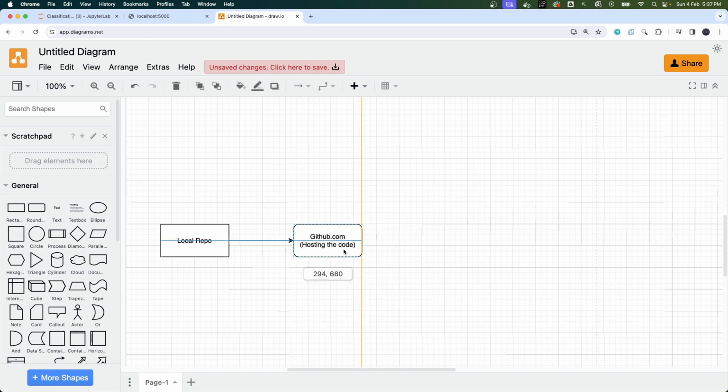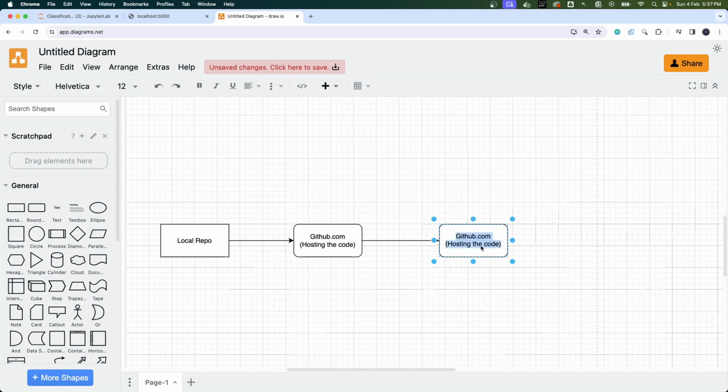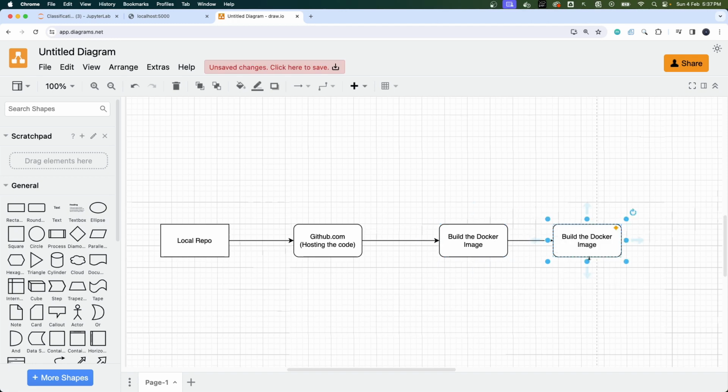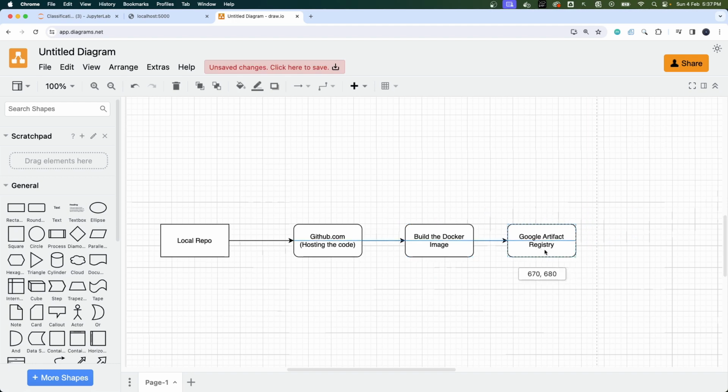Now, once I perform this activity of hosting my local repository on github.com, I will use the code which is present in github.com to perform the build. I'll build the Docker image, and I'm going to push that Docker image to, let's say in my example, the Google Artifact Registry.